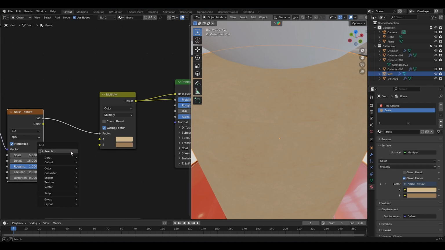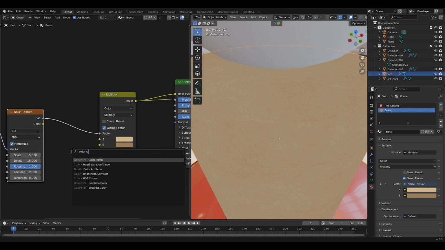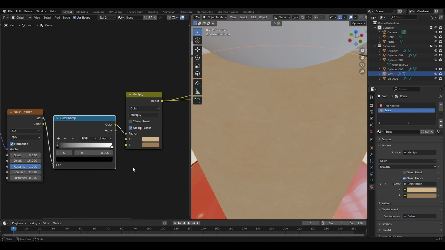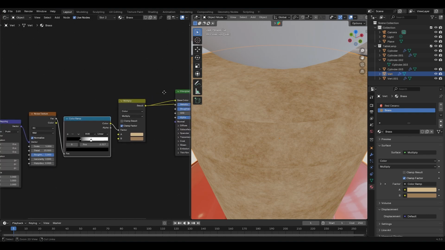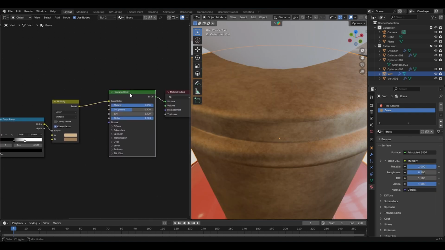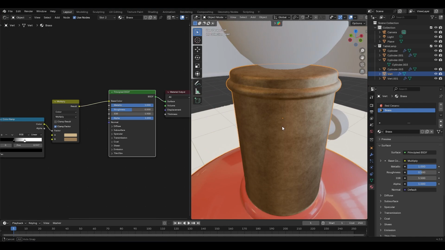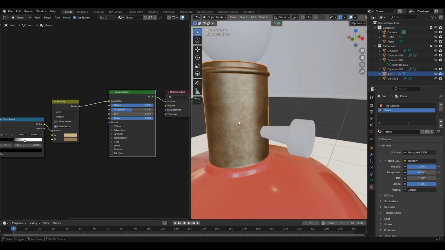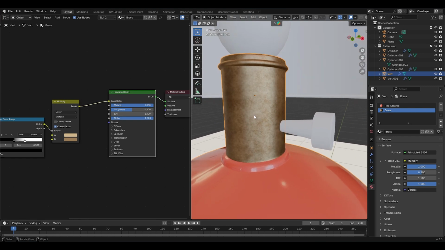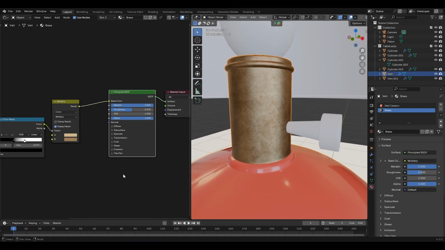To make the separation even clearer, I'll add a color ramp in between. Okay? By bringing these color stops closer together, I'll increase the contrast between the colors. See how much more noticeable the color variations become? Okay, finally, with Ctrl Shift and click, I'll connect the Principled BSDF back to the surface, and boom! Look at how much more realistic and visually appealing our material is now. It's awesome!